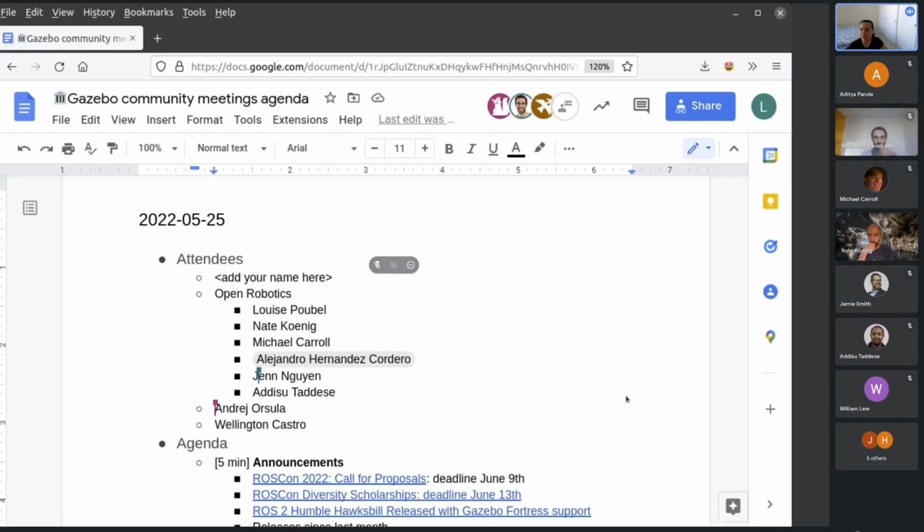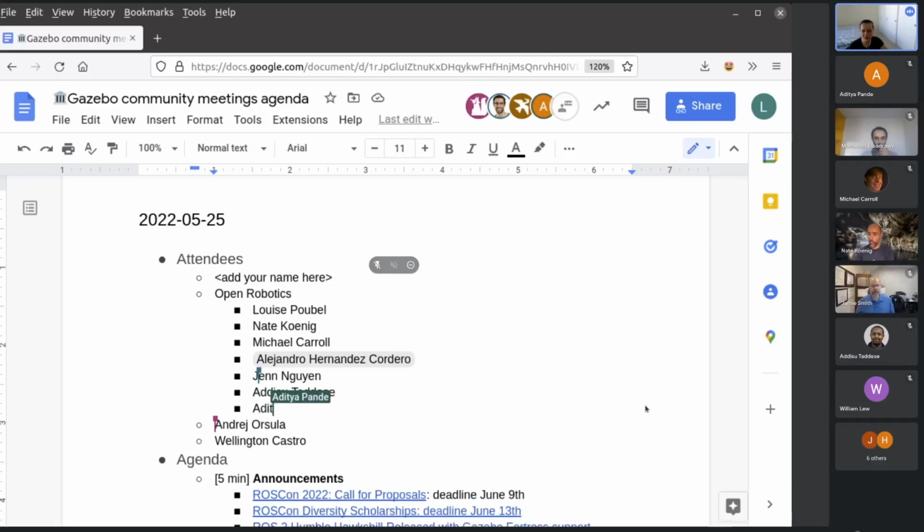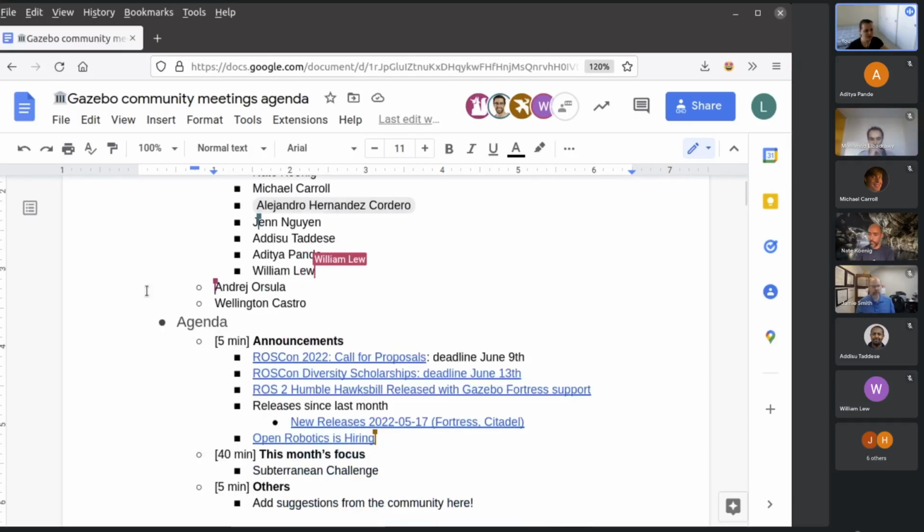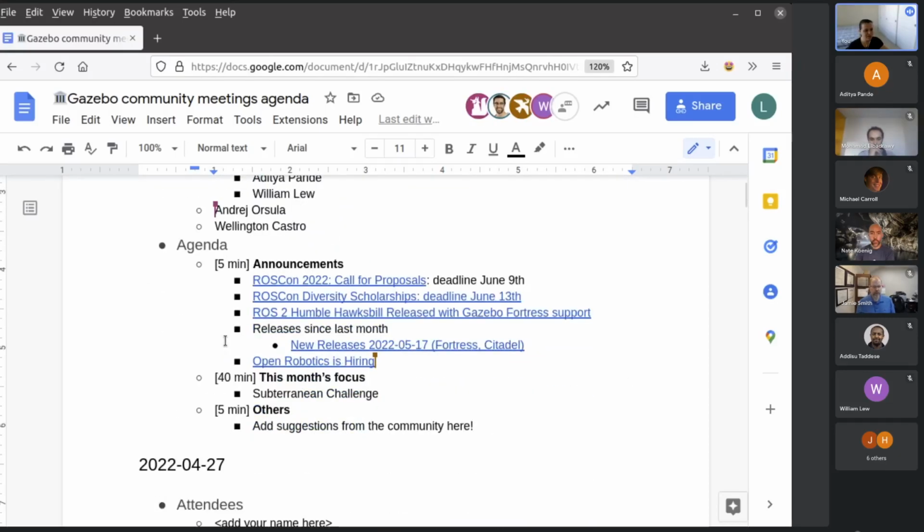Today we're going to have a presentation that is going to take the entire meeting. Nate's going to be talking about the DARPA Subterranean challenge and how Gazebo was used to run the competition on the cloud. Before that, as usual, we're going to go over the agenda real quick for 5 minutes. We're going to then have the presentation with time for questions. And then if people have anything that they'd like to discuss, feel free to add items here at the bottom.